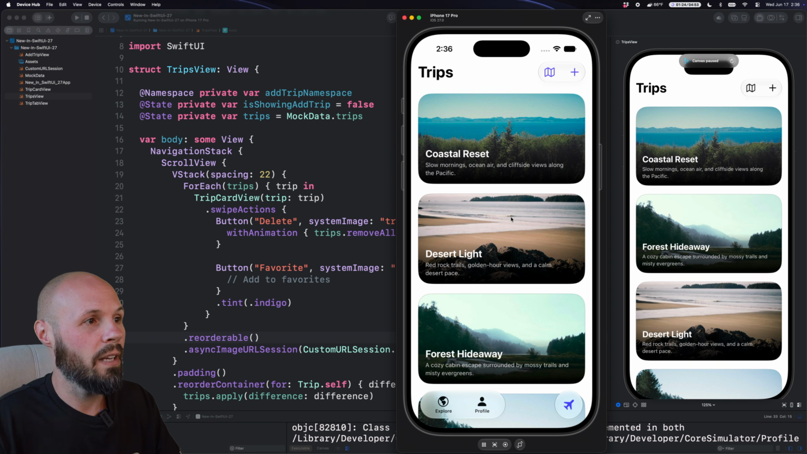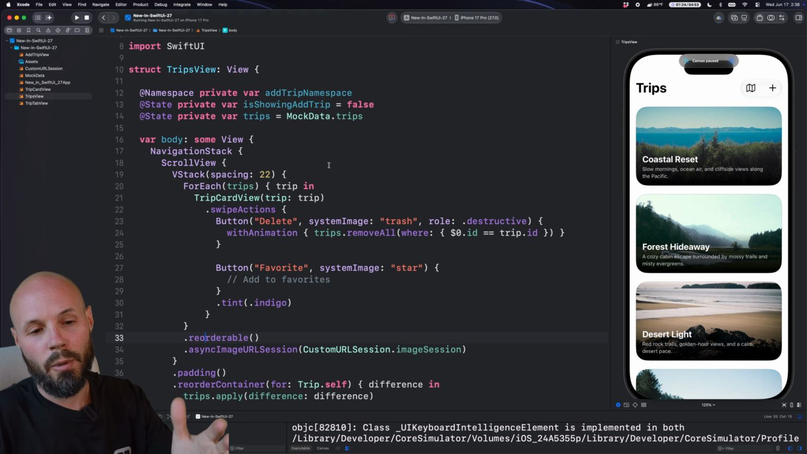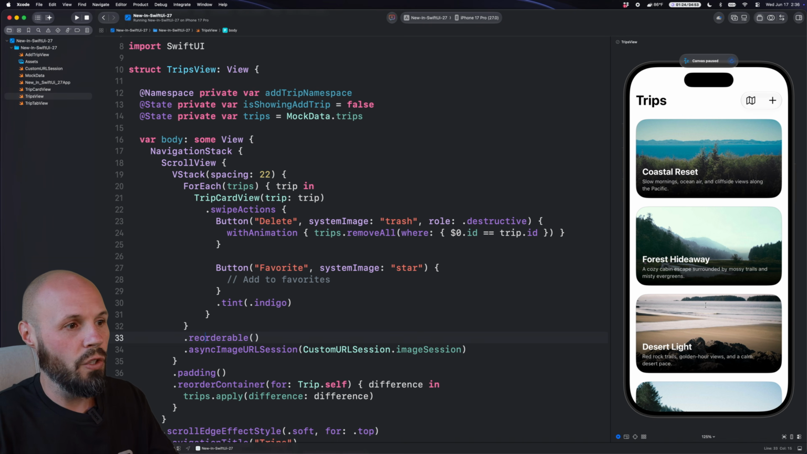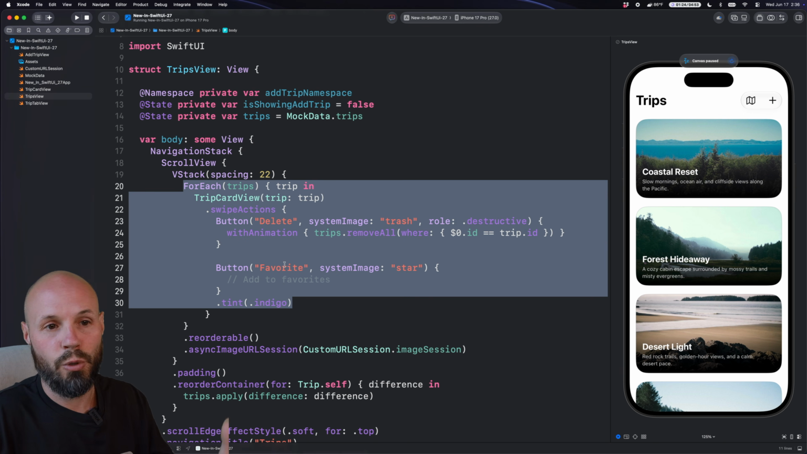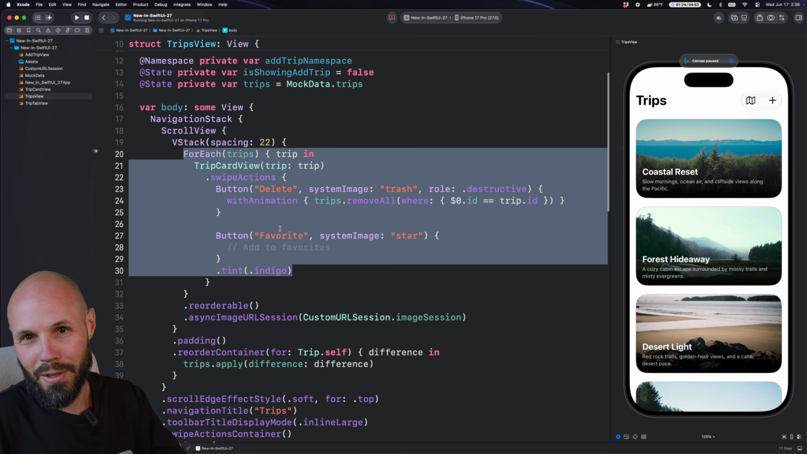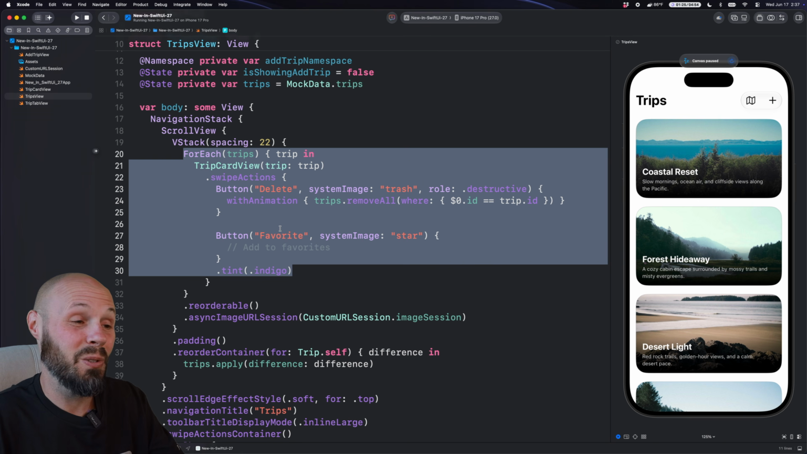So how do we get that over here in my code? You can see on my right, I have the preview showing you the view I'm working with, and it's a scroll view with a VStack. And there's the ForEach with my trip card view. You can see the card. Now, never mind the swipe actions. We'll get to that in a second. That is also something that is new.